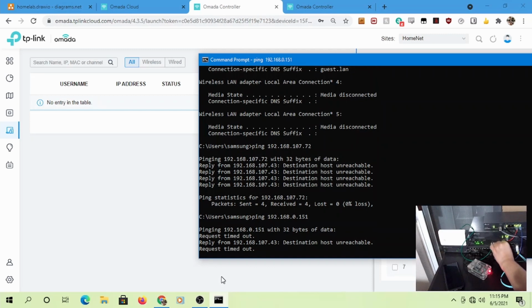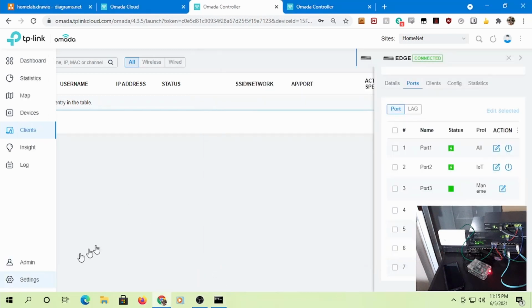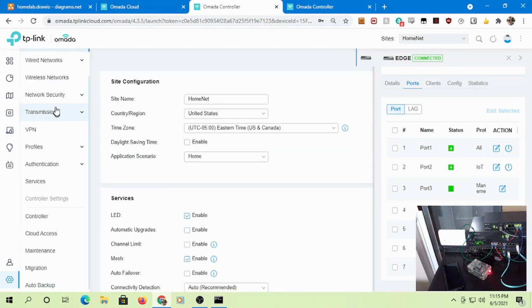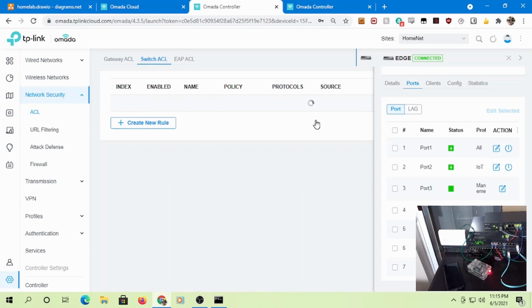So let me disconnect my laptop and connect it here, see if I can get an IP. Okay, now I'm not locked out anymore. Let's see what I did here. So basically I denied intermittent routing for IoT network. I think that's what I did. That's what that rule did.